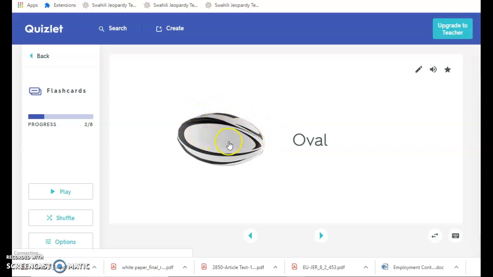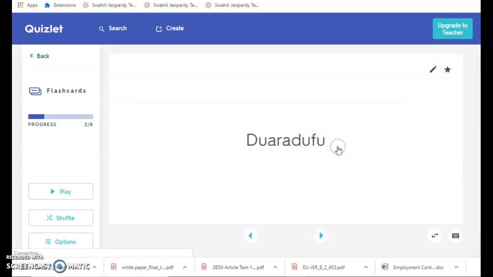I can say it's a sister to the circle, so even its name is almost like the Swahili name for circle. Oval. How do you say oval in Swahili? Duara dufu. Repeat with me. Duara dufu. That's oval. Duara dufu.